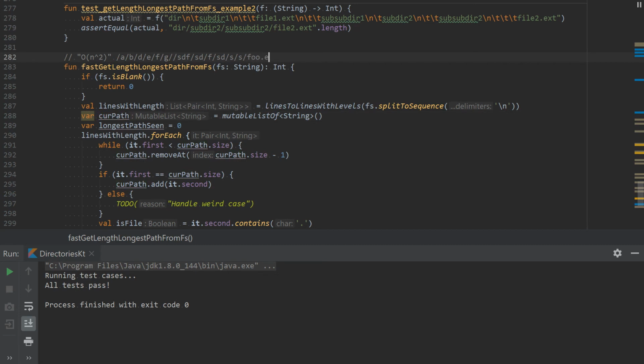If you have this and then the next entry is like this, it has to pop off foo.x, s, s, sd, f, and so on. So in theory, it looks at every character to create this big stack, and then it has to gradually pop off each of these. But that might still be linear, because the maximum depth of the stack is the length of the string so far, right? The number of subdirectories can't be longer than the number of characters up until that point.